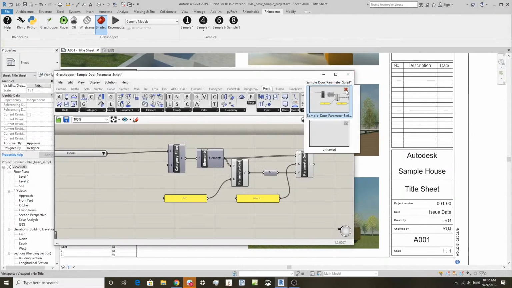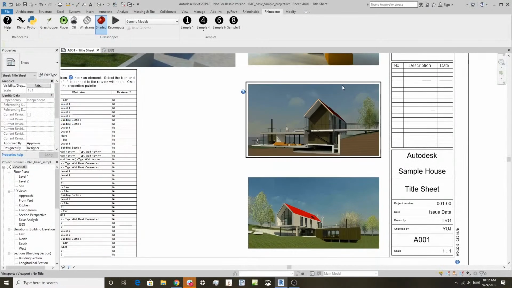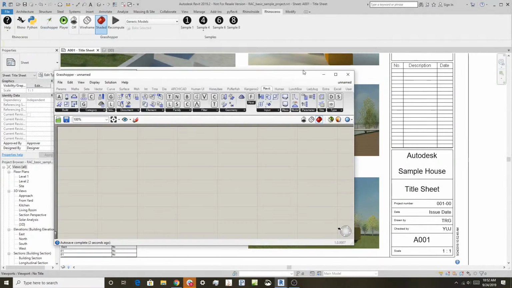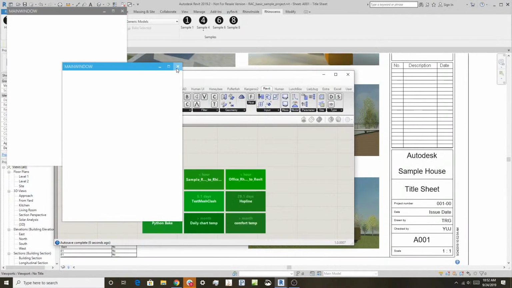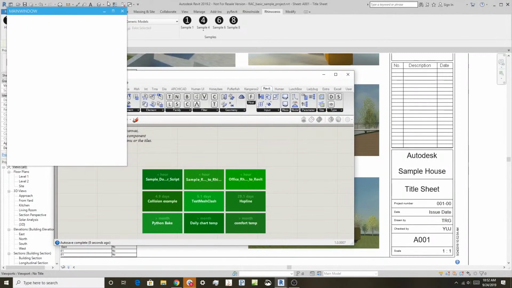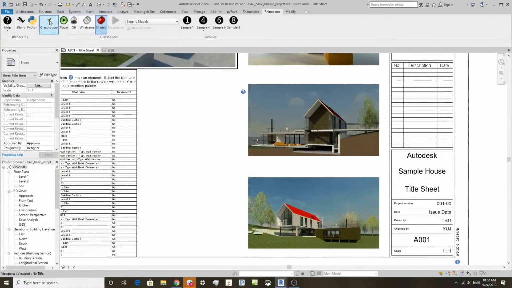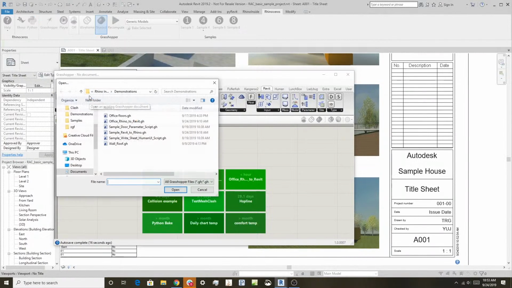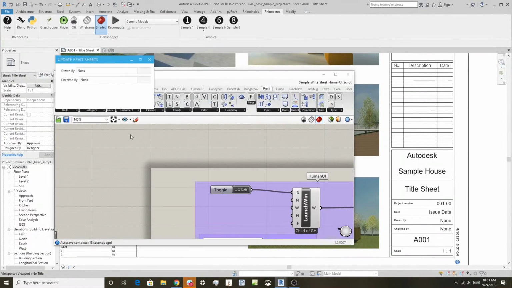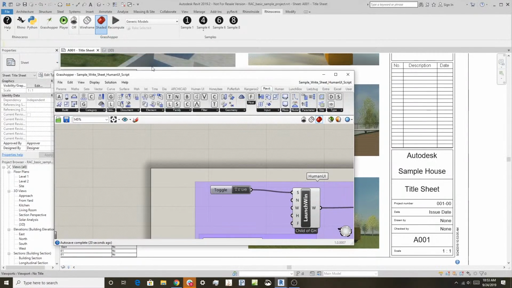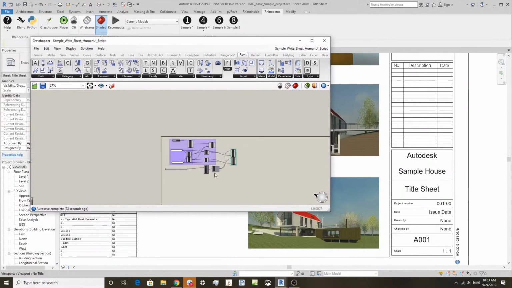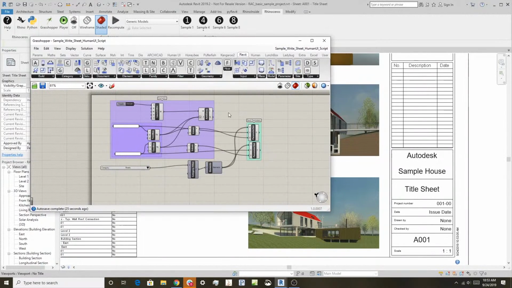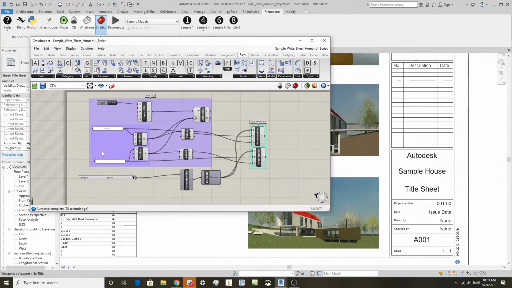So we'll close this one, and we can close this one. There's a lot of Human UI running here, so it's asking me some questions. But I'm going to go right here and open this up in Grasshopper.